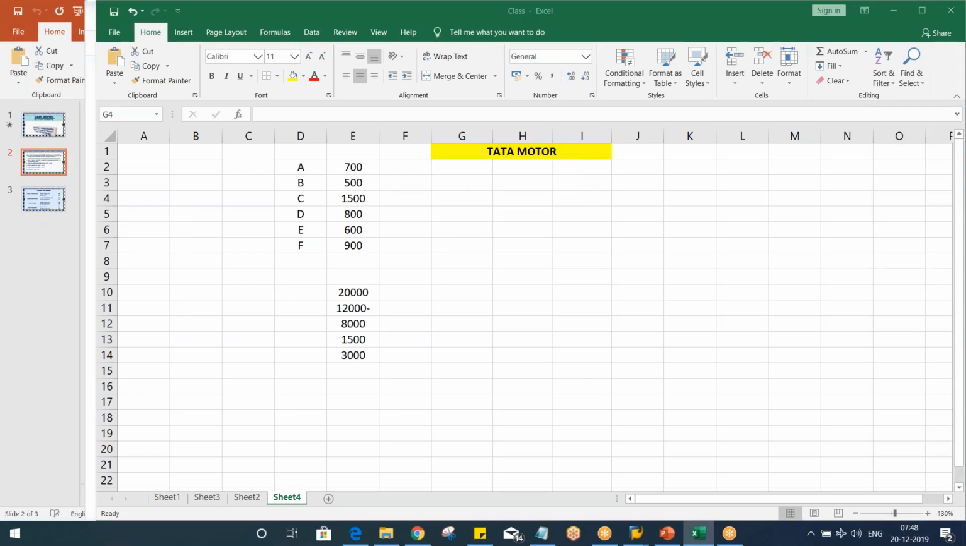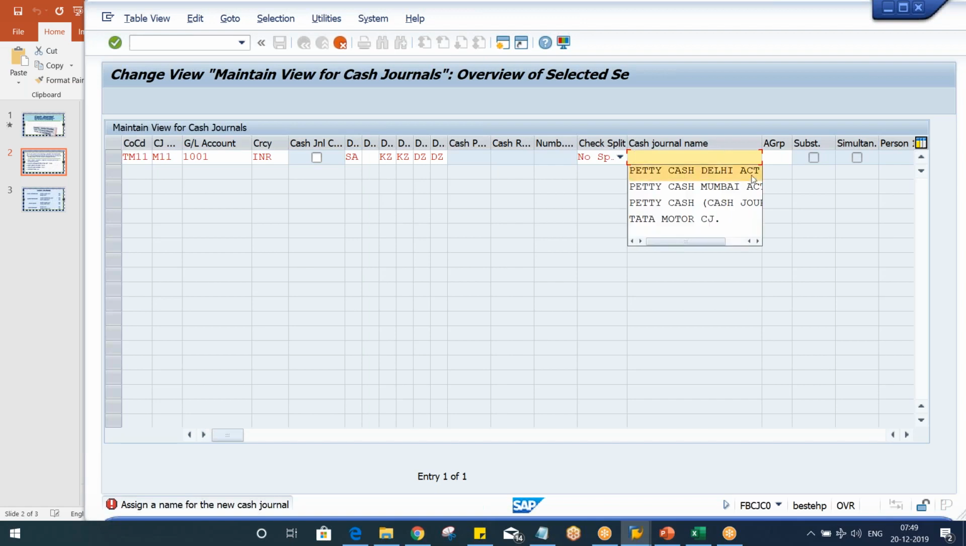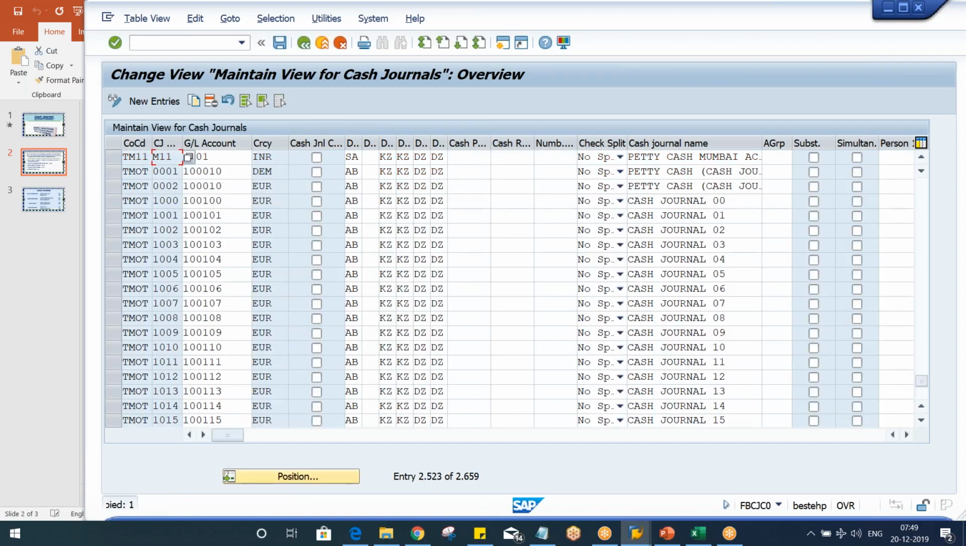So instead of having two petty cash registers, guys, now what is happening? We are going to create two different cash journal codes. Let's suppose here TM11, right? I'm not going to give TM11, I'm going to give only M11. Okay, M11 and press enter. Assign a name for this. Let's suppose I'm giving the name cash journal, petty cash for Mumbai account. Press enter and save it.